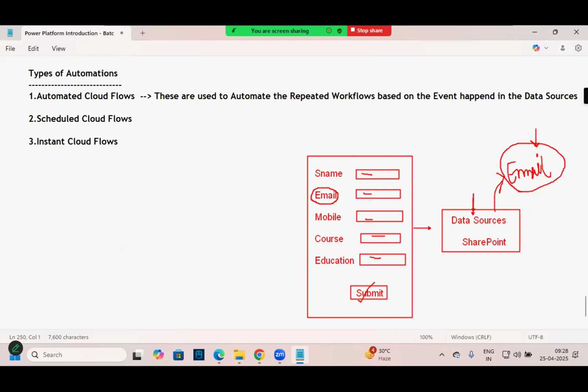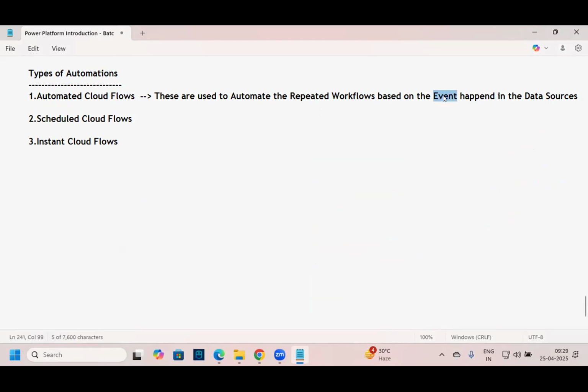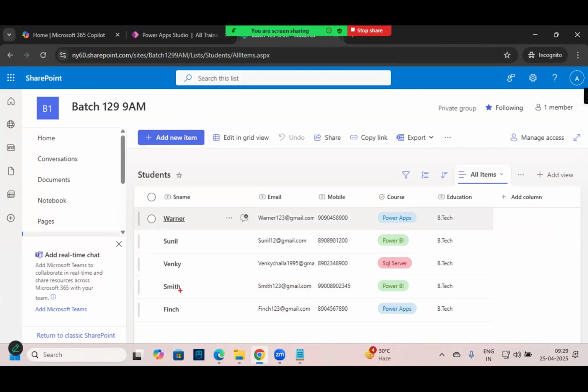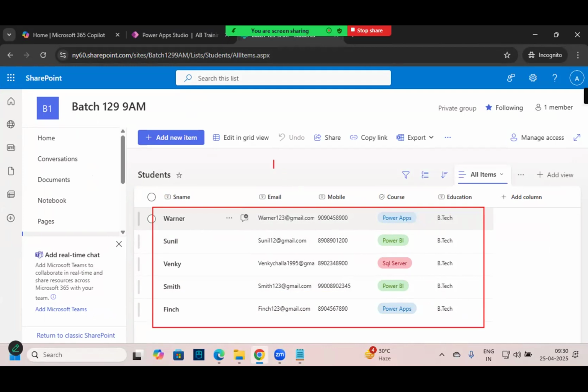So when something is happening in your source, then if you want to perform some sort of automations, go and use the automated cloud flows. So here I said that event based on the event happened in the source. What's meant by an event now? If you see, I said that whenever the record is inserted into the source, so event is nothing but, let me give a simple example, guys. Event is nothing but inserting the data into the source is one event.